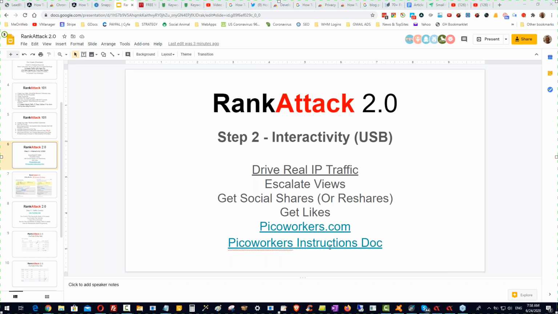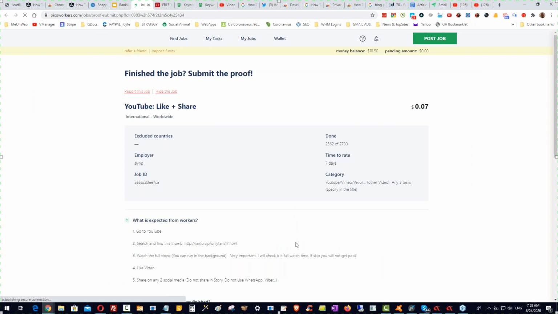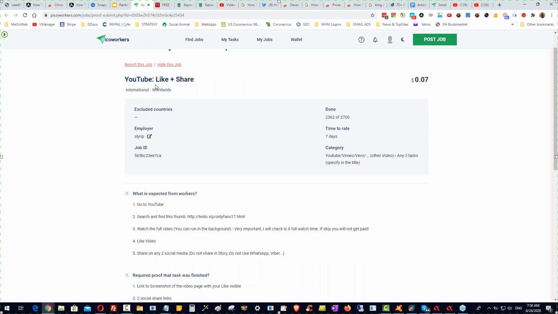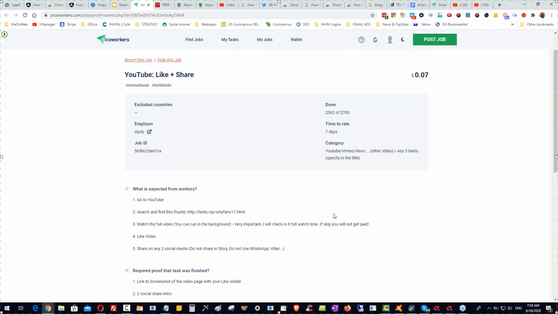All right, interactivity part 2. Okay, this is really a nice way to do this. I'm just going to open this up on this page here with somebody else's campaign. You can actually go into Micro Workers. There's multiple of these micro workers sites. And you can see the way they're doing this here. And I've got a document for you as well. The document is right underneath. You can see the instructions document, and I basically copied what this guy was doing and tweaked it a little bit.